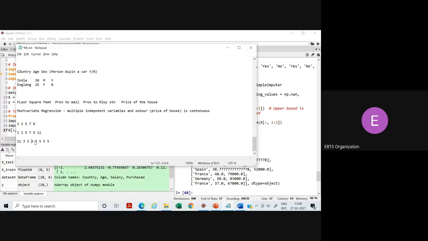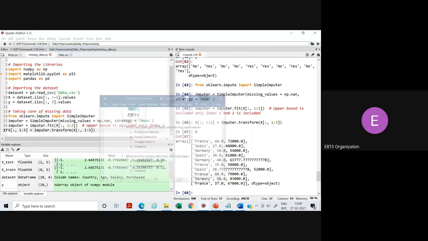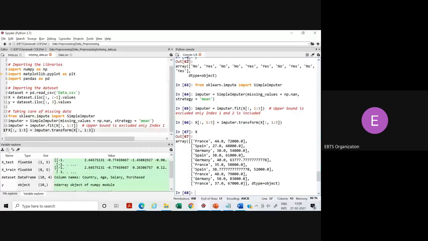The median is the middle term or the average of the middle terms, and the mean is the overall average, the sum of all observations divided by the number of observations. Okay. So now you guys have understood the concept of missing data, right? Yes, sir.